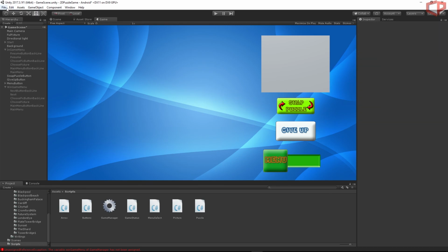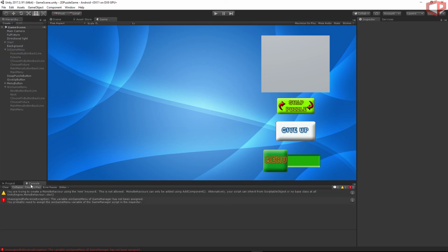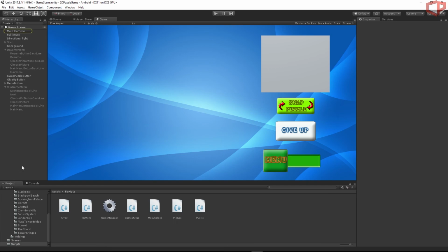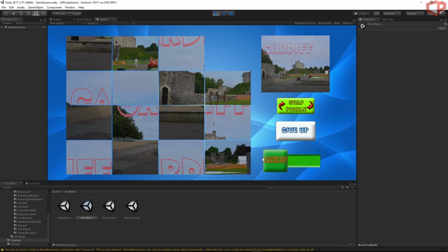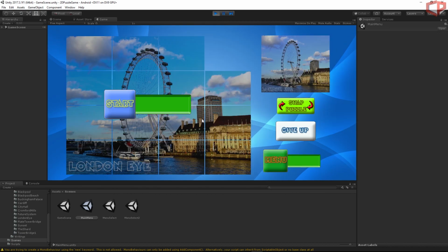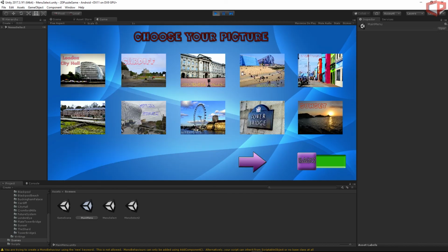Okay, let's save everything and save the project. Okay, this Win Game menu is flagged as not initialized. That's what is indicated here, but we did it already. Go to the scene folder, go to the main menu, and let's press play. Okay, play, choose picture. We can choose a picture now. We can choose another picture. Looks like all of the buttons are working fine.